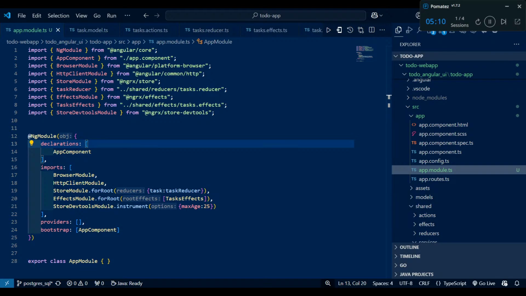BrowserModule we will use to provide the directives, pipes, and services that every Angular app needs. It is always imported in the root module of a browser based Angular app, so that is the reason we have defined BrowserModule. Then afterwards HttpClientModule: basically we will fetch the data from the backend and send the user input to the server. Then afterwards StoreModule, we will set up the global state management using NGRX.